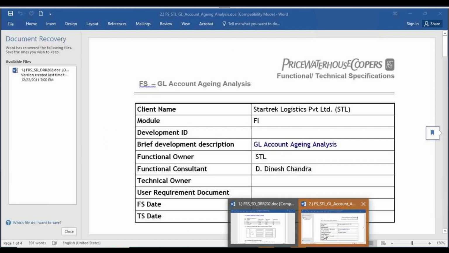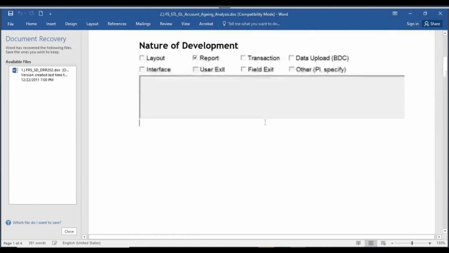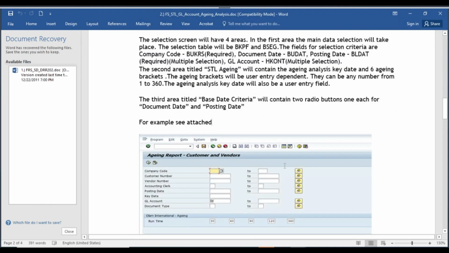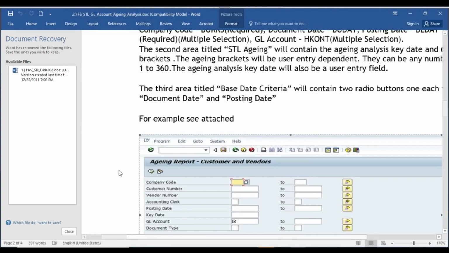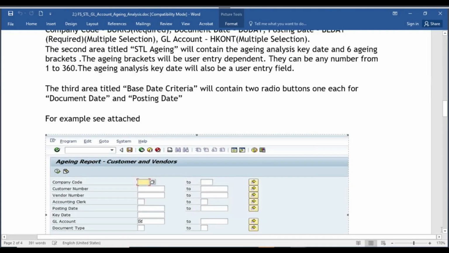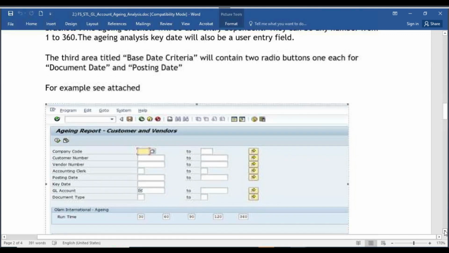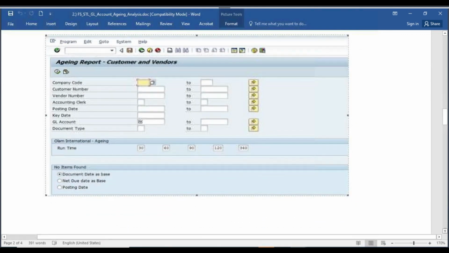Now if you see one more program, how he wants the screen. He wants the screen like this, a bigger screen. See how many fields he wants. All these fields: company code, customer number, vendor number, accounting clerk, posting date, key date. These are the descriptions the client is giving. What should be the title of the program? Aging report. Title.